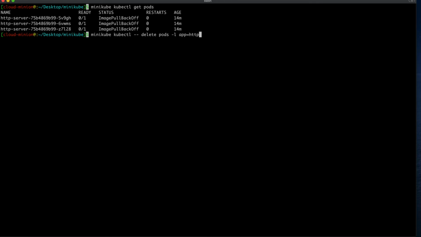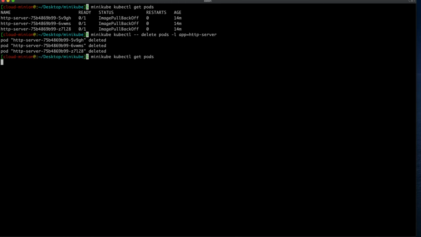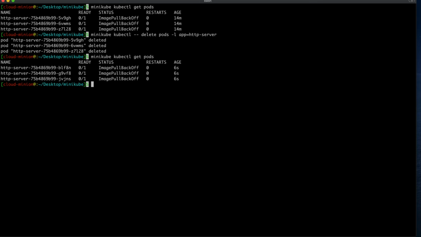When I use -L, it would delete all pods with this label attached. This will force it to try to re-pull the image. Something still doesn't go well. We can check what's going on. So usually when this happens, we can try to get the deploy configuration, see if anything is wrong.